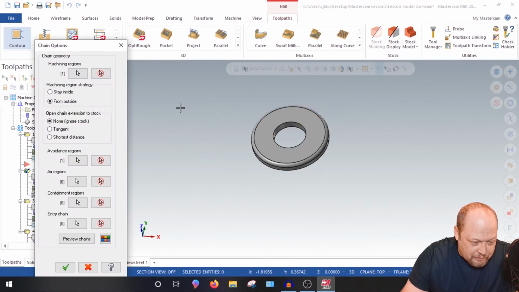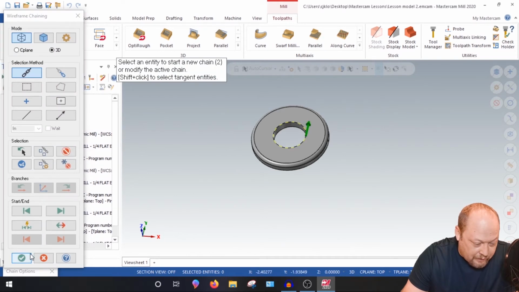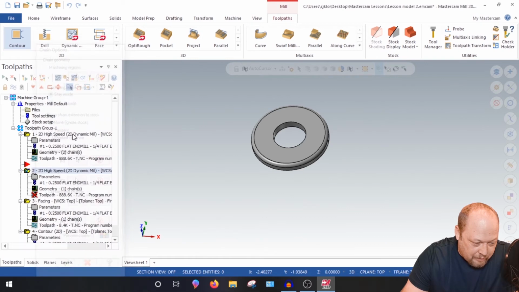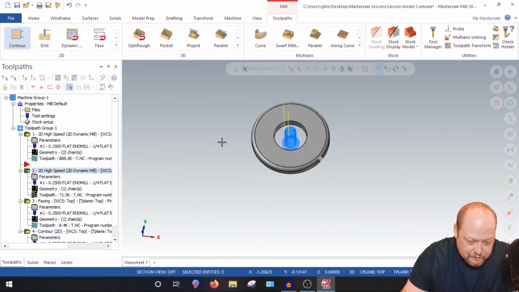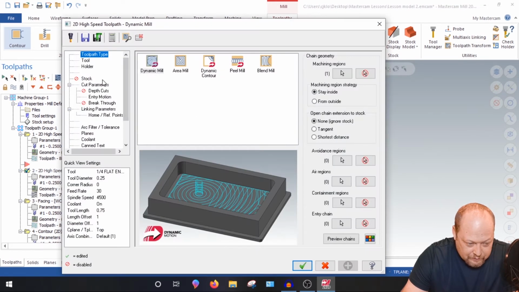Now we're going to grab geometry, and we're going to stay inside. We're going to red X on everything. Now, machining region, hit the inside right here. So now, stay inside, bam, bam, bam. So now it's going to have all the same stuff. So now I just want you to hit regenerate. Okay, now it's going to give you that arc that I told you it was going to give you.